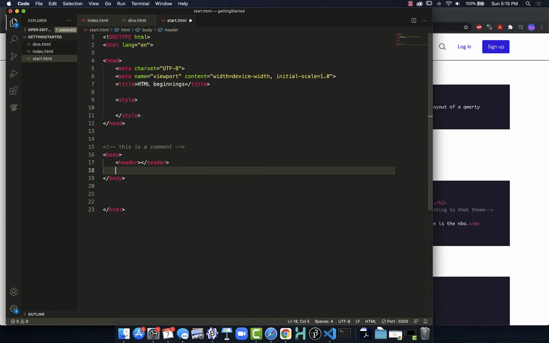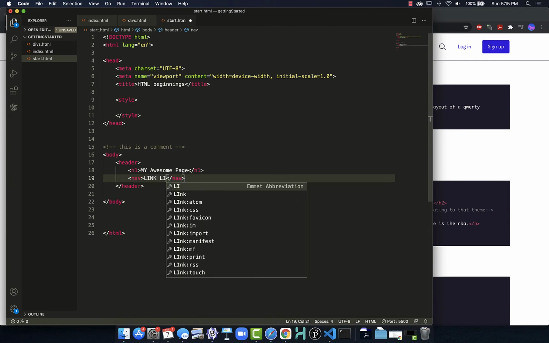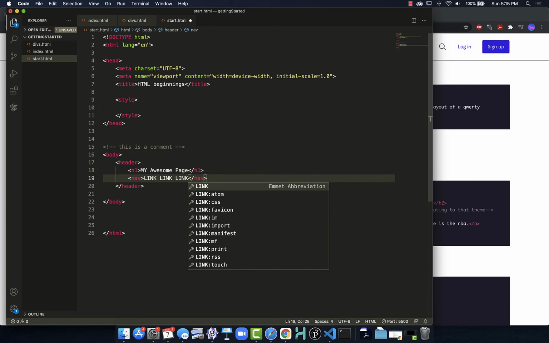So I can have a header tag inside my header. Then I may want to either have a banner image that represents it. I could also have a headline for my site, my awesome page, and then inside the header I may have my nav. So I'll use a nav tag, and I could put in my links.